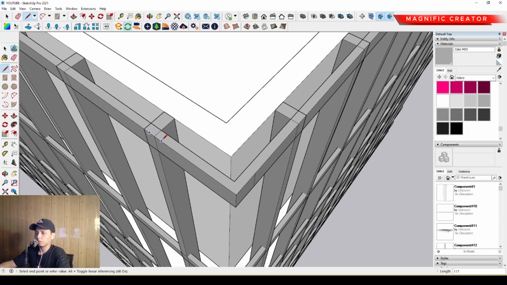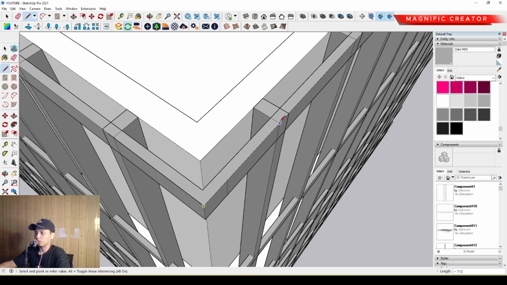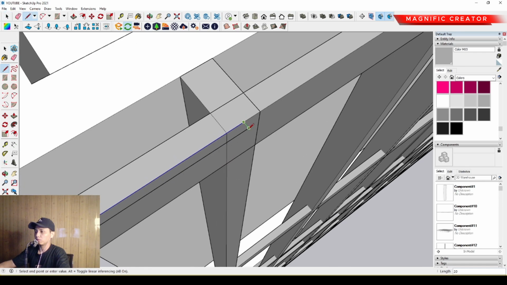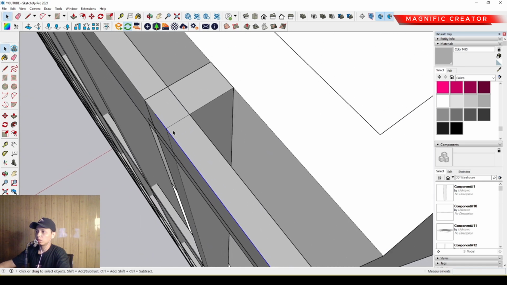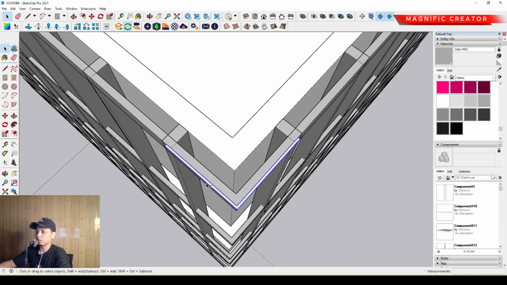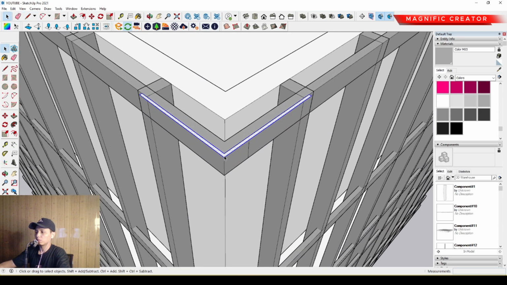Then place on the midpoint of the frame, and then we can double click, and we have to offset it outside, maybe around 20 millimeter. Okay, 20 millimeter. Then we can complete the incomplete basic pattern of the glass anyway. Then we can make group, then make component, create.